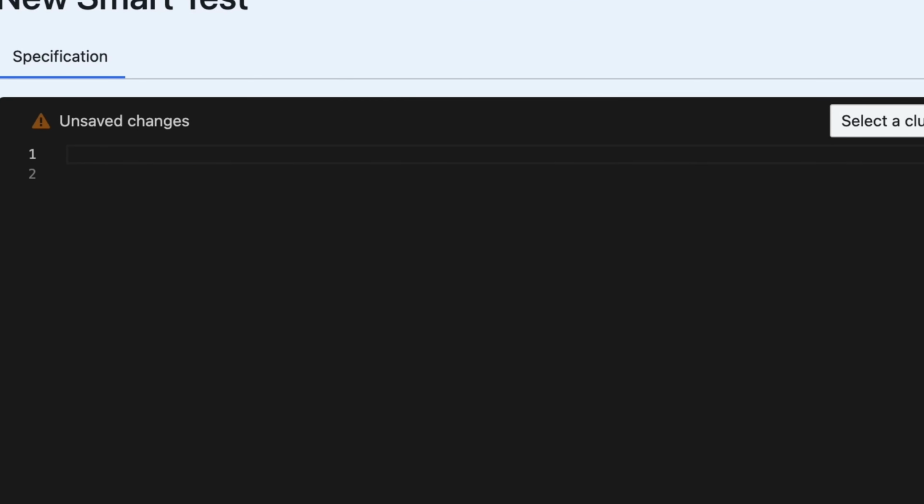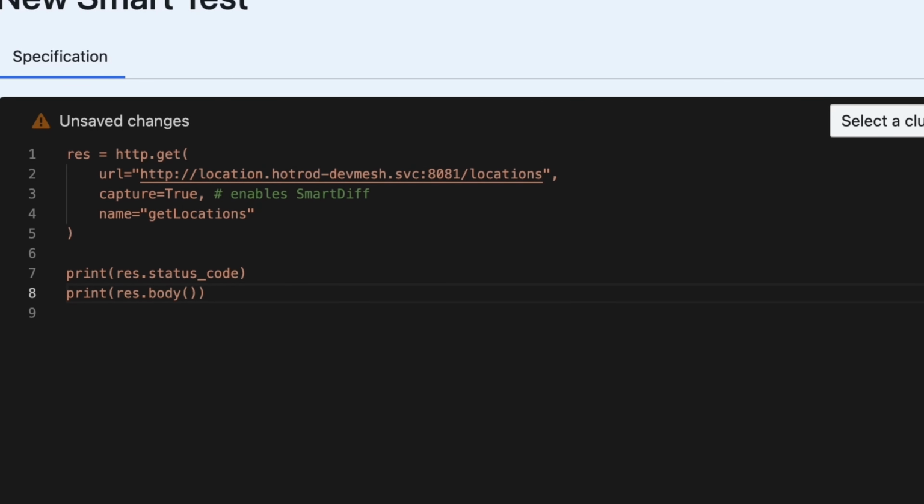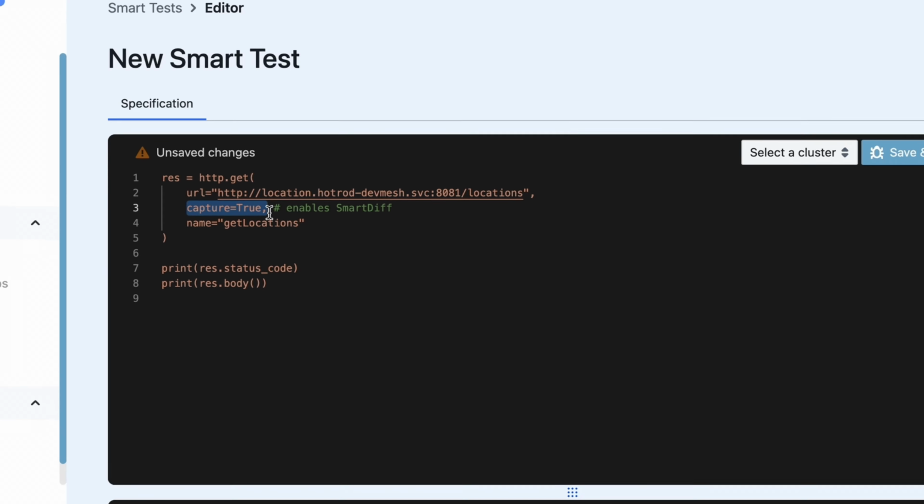So you can clear this. I already have a very simple Starlark test that I want us to work with here. And as you can see, this test does something very simple. It sends a GET request to the location service endpoint running inside a cluster. As you can see here, the capture true flag is crucial as it tells Signadot to collect the request and responses data, so our smart diff can later compare baseline and sandbox run.